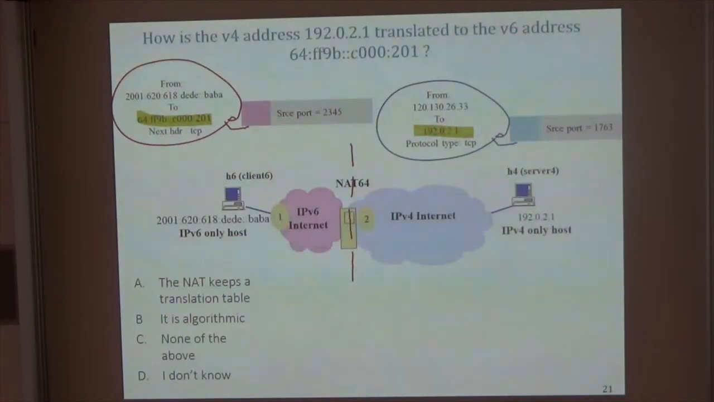Quick check. How is the V4 address of the server translated to the V6 address by the NAT in the reverse direction?